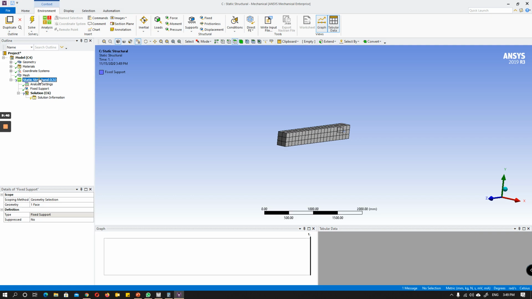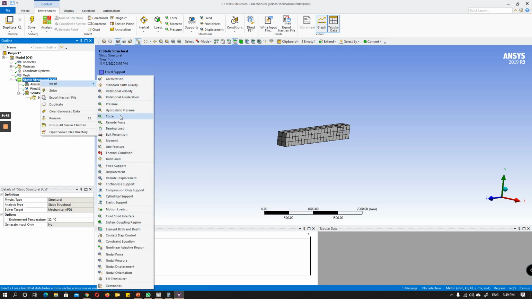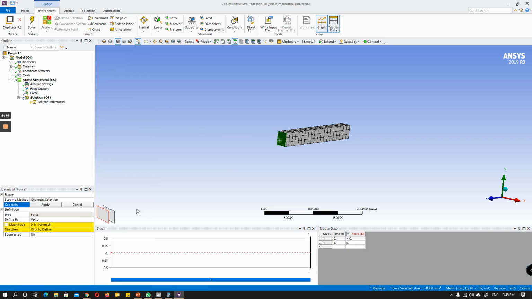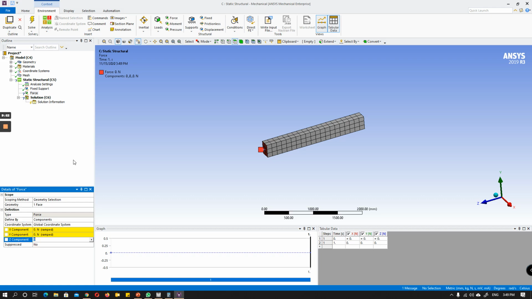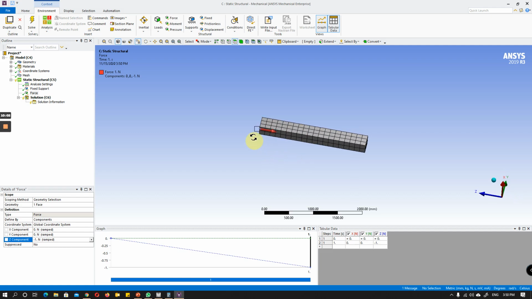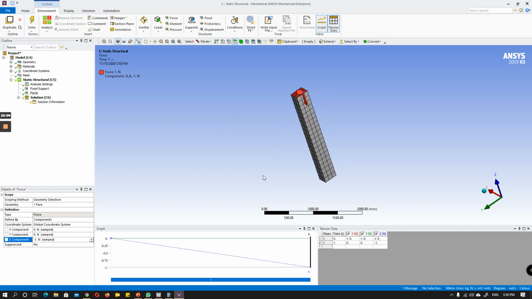Okay, and then you will have a force on the top face. It has to be in the negative z direction, right? So we'll go with components, and in the z axis, since we don't know what the force is, we are trying to calculate it, right? So we'll give it as -1. Okay, so maybe I'll keep it here. So yeah, we have the column and the force is being applied here.